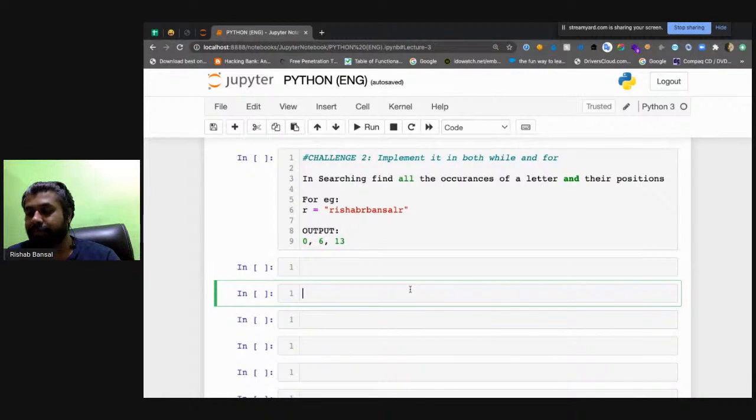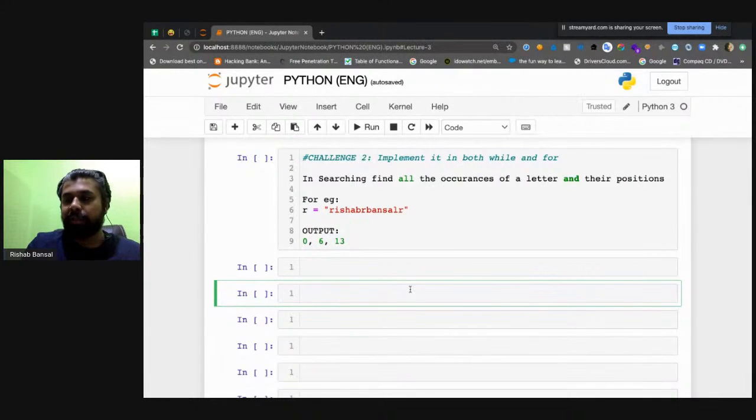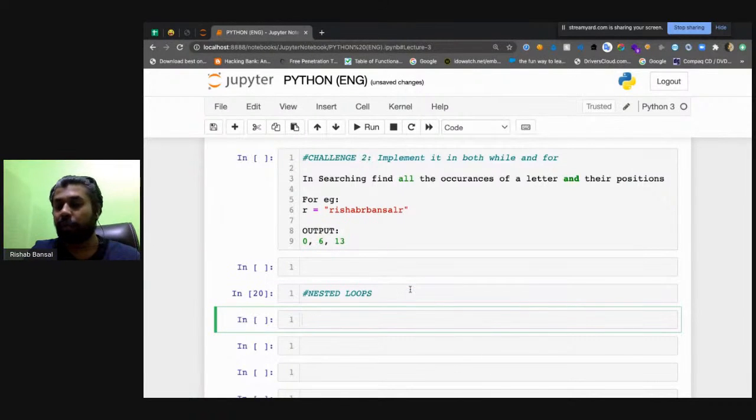Should we move on now? Okay. So now I want to teach you something which could be a bit complex, but it's a very, very, very important concept. Nested loops. What is the meaning of nested loops? Nested loops means a loop inside a loop. Okay. So what do I mean by that?